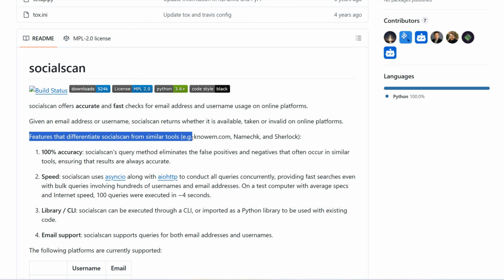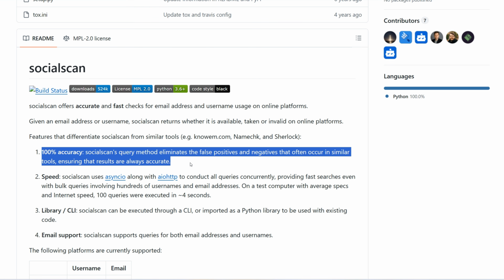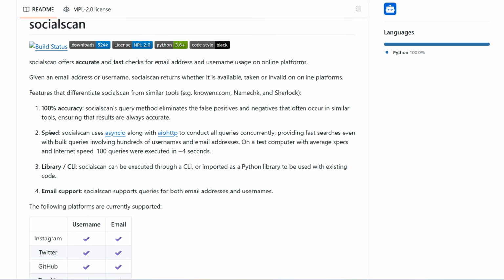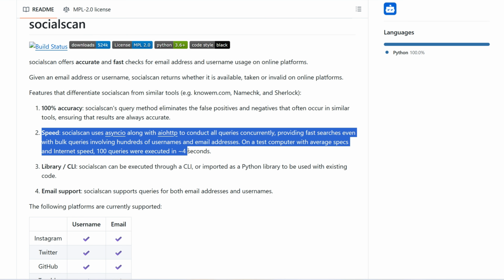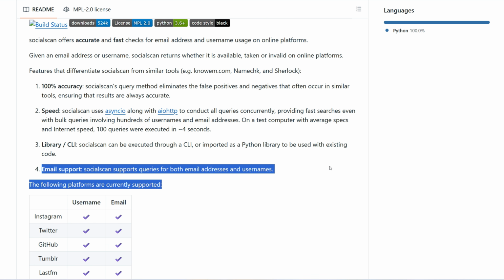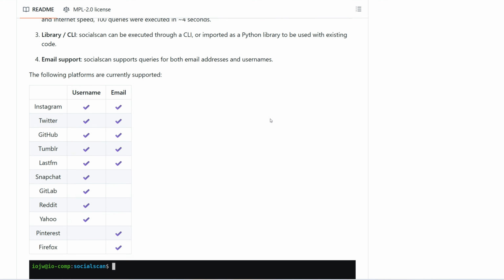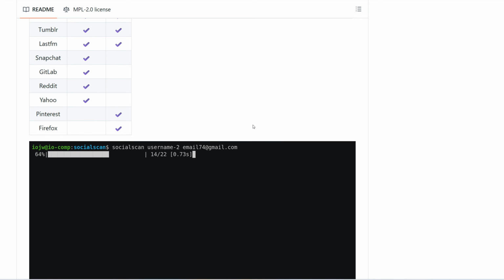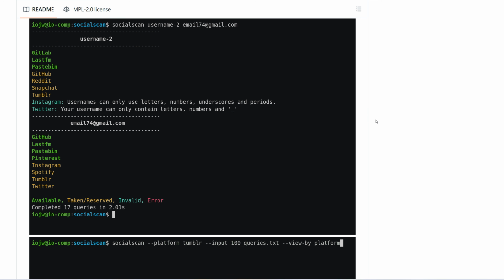The issue is that many platforms return a 200 response even when a username doesn't exist, which means your results are full of platforms the person isn't actually on. SocialScan fixes that by using each platform's own API endpoints, rather than just checking HTTP responses. It actually queries whether the email or username is registered, the same way the platform itself checks during account creation.